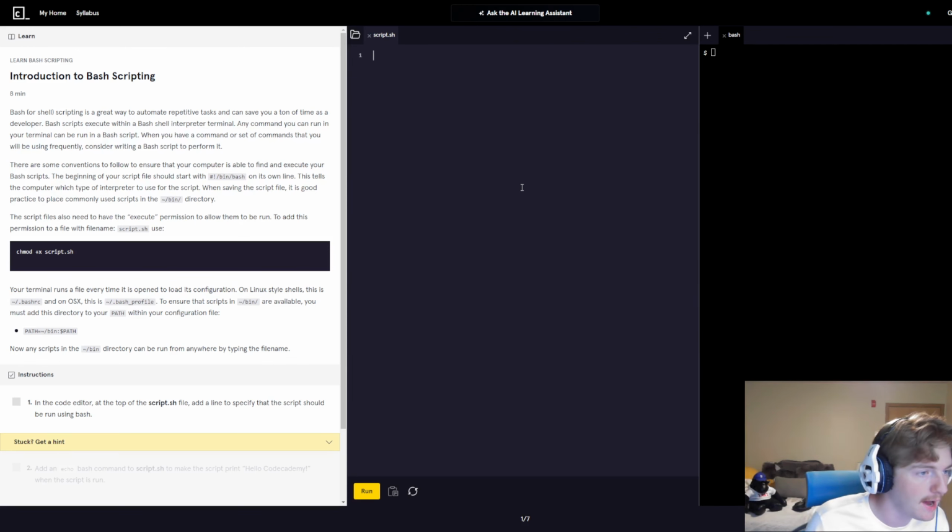So bash or shell scripting is a great way to automate repetitive tasks and can save you a lot of time as a developer. Bash scripts execute within a bash shell interpreter terminal. Any command you run in your terminal can be run in a bash script. When you have a command or set of commands that you will be using frequently, consider writing a bash script to perform it.